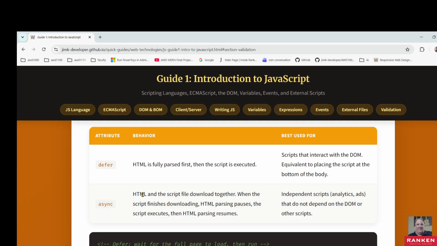The async attribute: the HTML and the script file download together. When the script finishes downloading, HTML parsing pauses and the script executes, then HTML parsing resumes. So when to use this? For independent scripts like analytics and ads that do not depend on the DOM or other scripts. Okay.